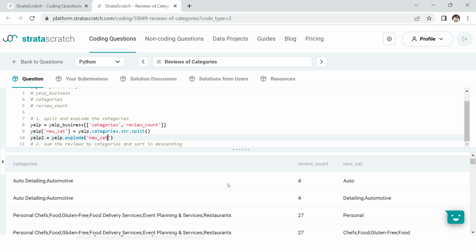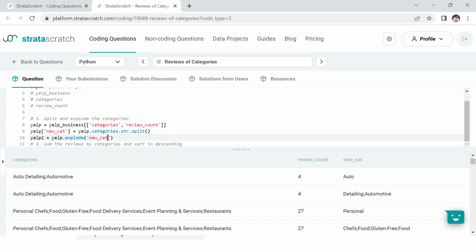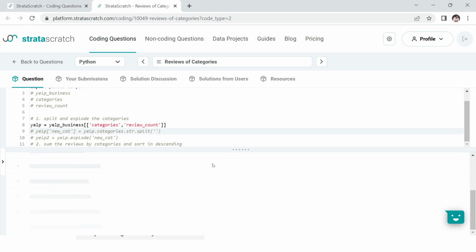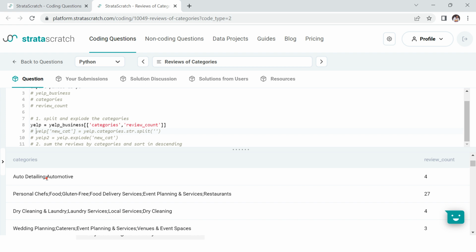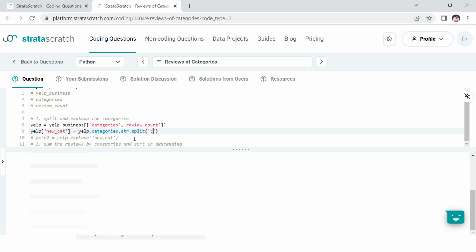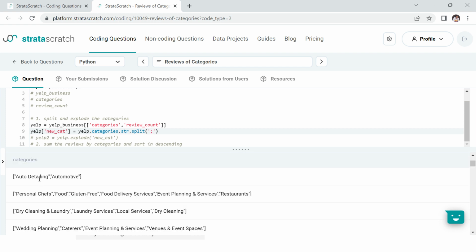Boom. Now you see over here there is some problem. In the split statement I didn't use any special character. Let me show you the data once again. So while splitting I need to use this semicolon as a separator. If I don't use it, by default it takes the space as the separator. So that's what I need to do. I will use that, and now let's run this. Now you see this thing is coming, auto detailing and automotive.